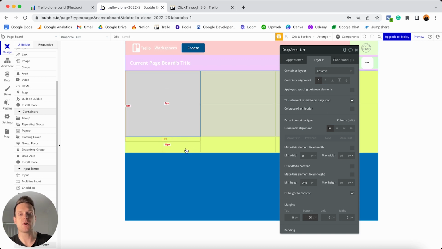And that's just because when I close off the empty space of my repeating group, I just want to keep a nice border below this. So I'm just going to add in 20 pixels. And that's everything we'll need to change for our drop area for the time being.